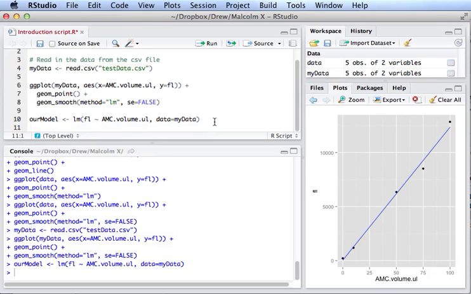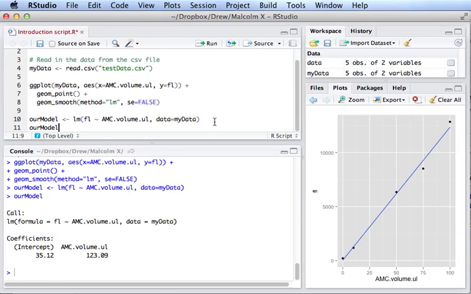The way to find out about it is we can just type our model, and it'll give us a little bit of information. It'll tell us down here that the call that created it is this thing, which is just what we typed in. And it'll say the coefficients are these numbers. So the coefficients of the linear model are the intercept is 35.12 and the slope is 123.09. Annoyingly, it doesn't say what the slope is. It says the name of the independent variable, and that makes sense when we're doing multi-dimensional plots, which we're never going to do.